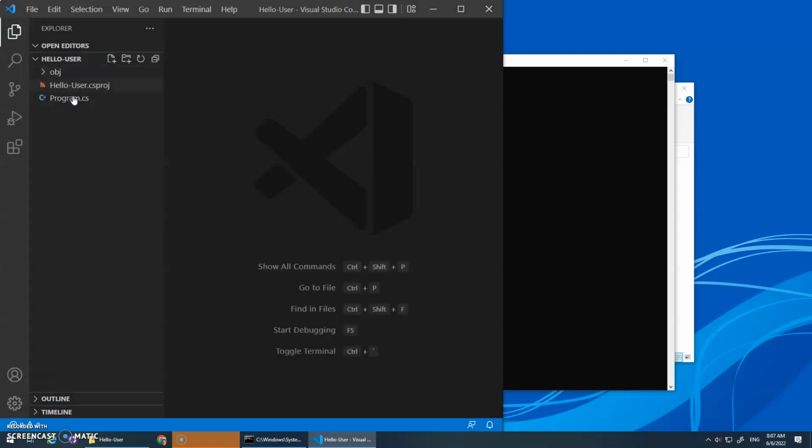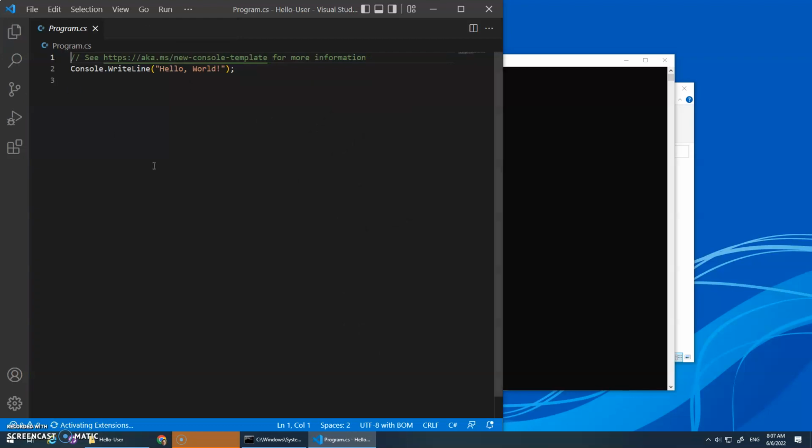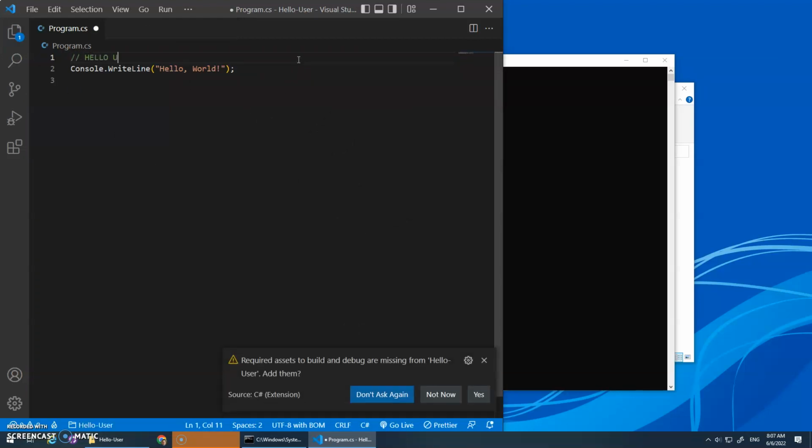And then we can go code dot, and that'll open up VS Code with our project folder, hello user. Okay, and we want program.cs, and I can get rid of this stuff. And I don't need that comment. We'll just go hello user by Mr. V. Oh, and we do need this. Yes, I need those assets.